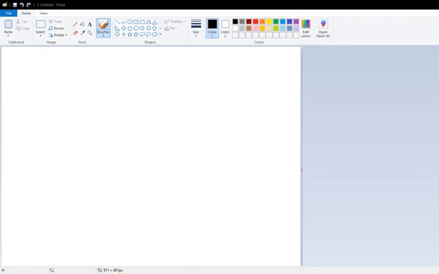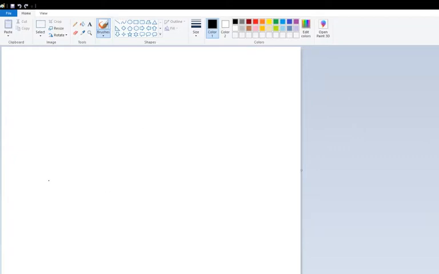Welcome, fellow artists. Today, I'm going to be giving you a quick and easy tutorial on my favorite art program of all time, Microsoft Paint. So before we start, I just want to talk to you guys a bit about Microsoft Paint. As you all probably know, Microsoft Paint is no longer automatically included on Windows. It is a Windows exclusive application.